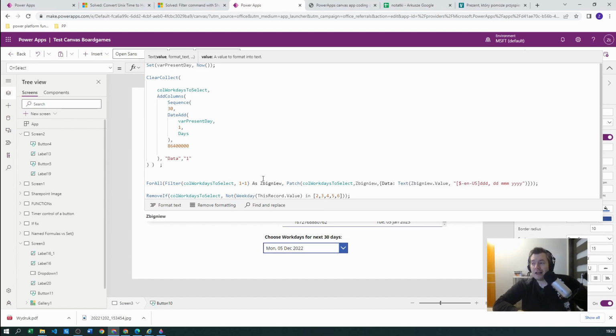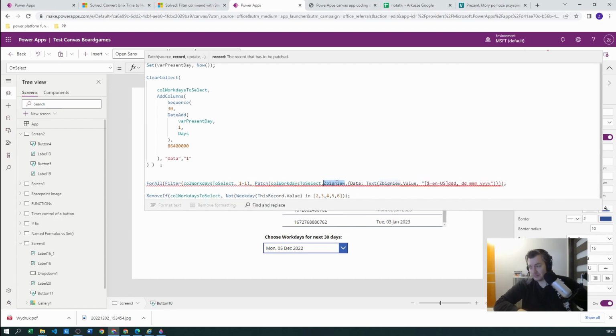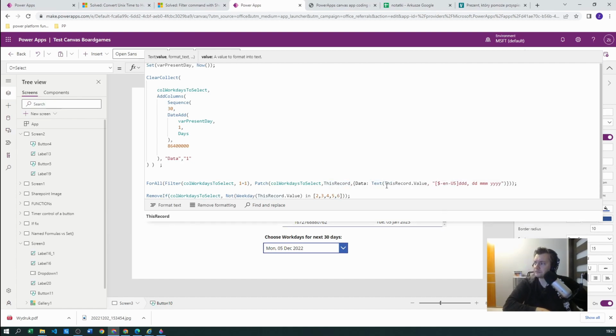So if you have many nested functions with many loops, and you want to know which one is which, then you should use aliases. I just used a stupid alias to show you how this function will change, but you can do it. So if you use aliases, then this record will be changed for whatever alias name you came up with.